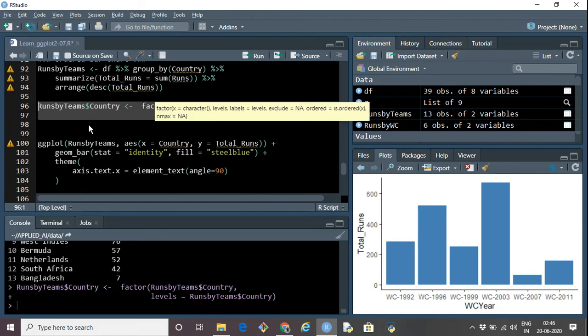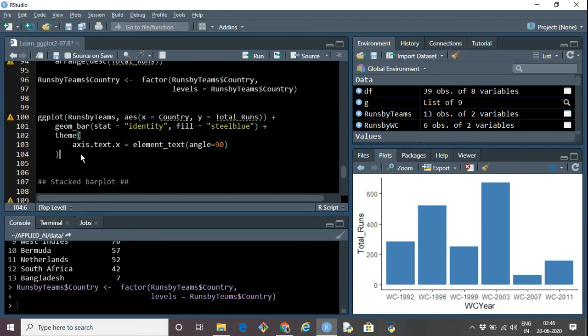Okay, there we go. Now we go ahead and do the plotting. Using ggplot, the data frame name is runs by team, the newly created data frame. On the x-axis, I want to see the country name. On the y-axis, I want to see the total runs scored by Sachin against that country in all the World Cup matches. So y is total runs.